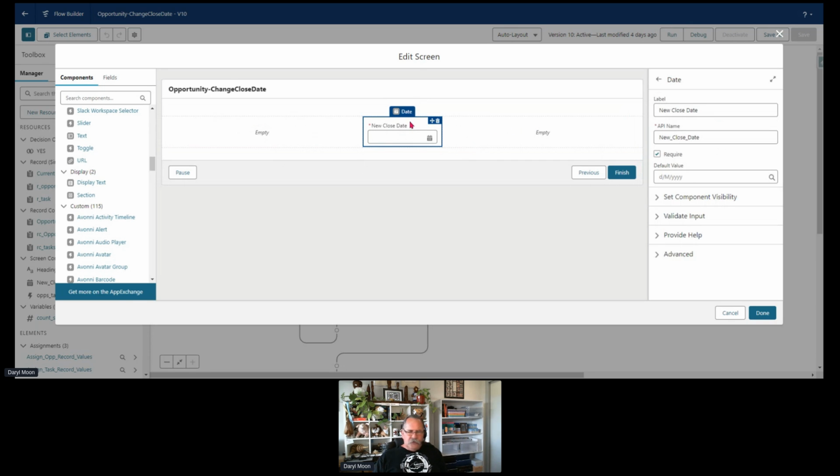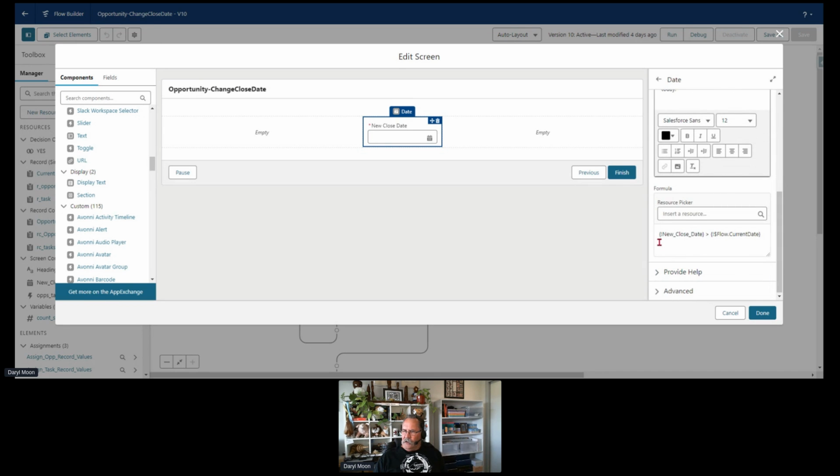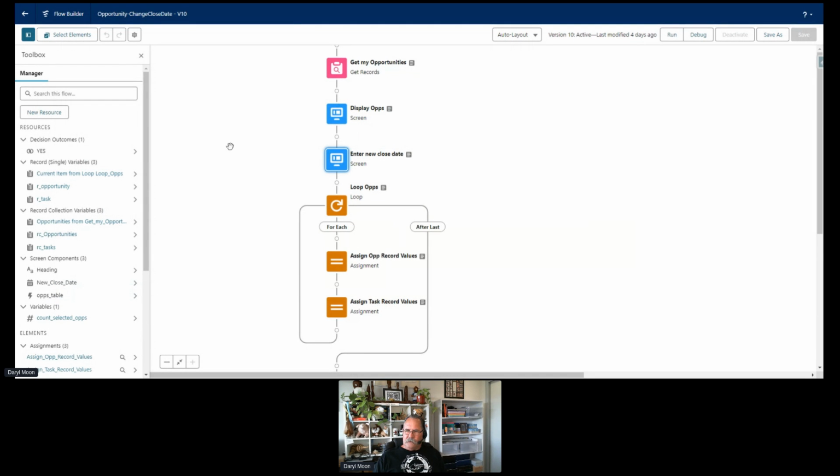Now, there is also a validation on the date here as well, because if we're changing the opportunity close date, obviously it must be in the future. So we're going to validate that input. Here's our message that says the new close date must be greater than today. And then below that is the actual formula, which says the new close date, the one that you're typing in here, has got to be greater than today, which we can get from $Flow.CurrentDate. So whatever date you put in here, it's got to be greater than today. Okay, so that's pretty straightforward.